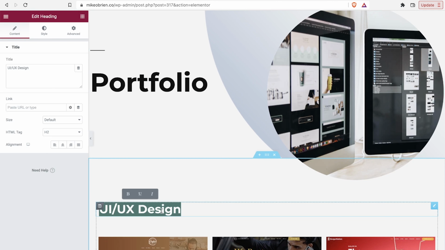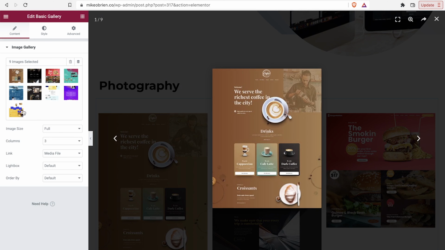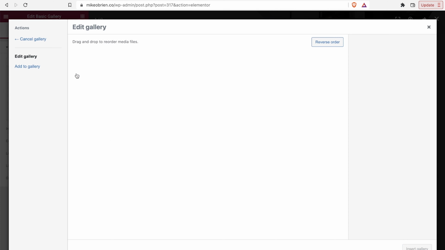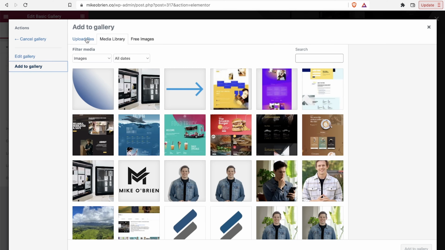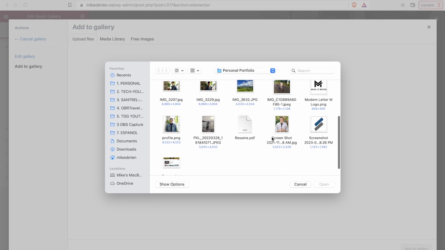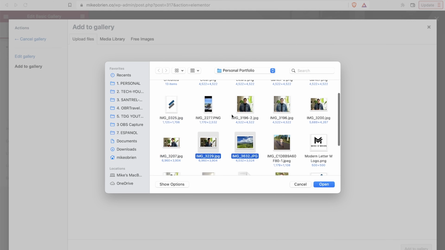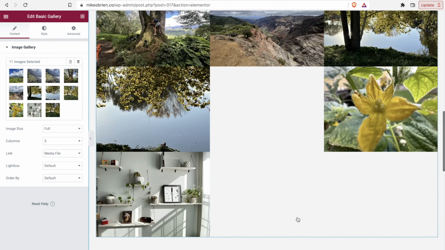So right here we're going to say photography, and then down here, this is just a nice gallery. So we have 9 images selected. If we click on this right here, we can choose what the images are. So let's add to gallery first by uploading files. We're going to select some files. And then from here, let's just go with, I don't know, maybe just a whole bunch of different pictures that I have. All right, so there we go. A bunch of photos are loading right now.